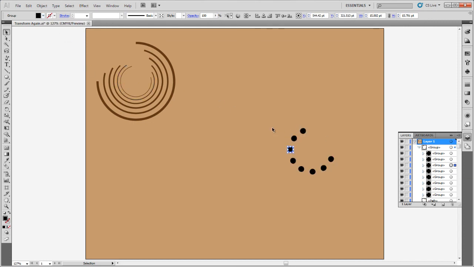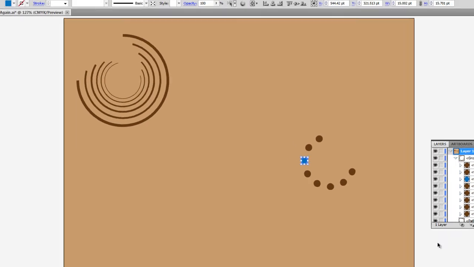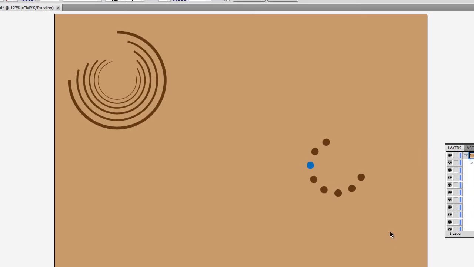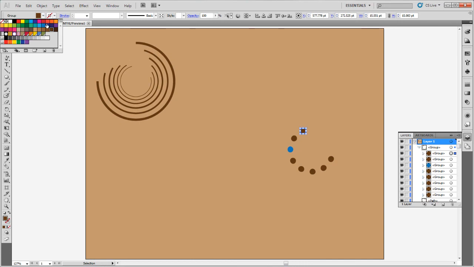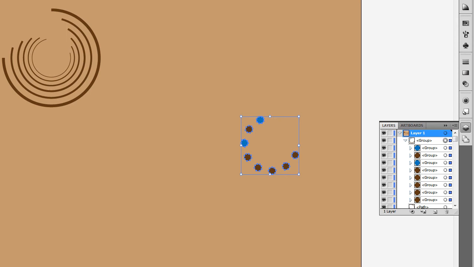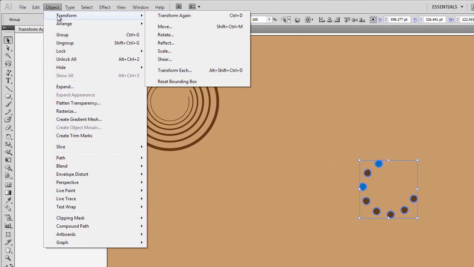And I'm going to change, actually, I'm going to change all of them to dark brown. And then I'm going to change maybe that one right there to a blue. Well, that's good. And I'll change that one right there to blue as well. Yeah, there we go.